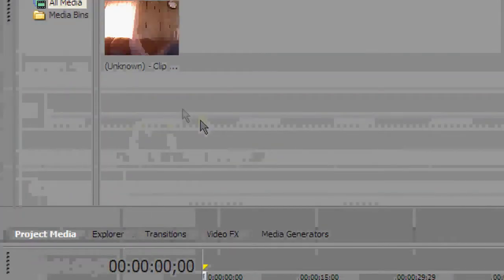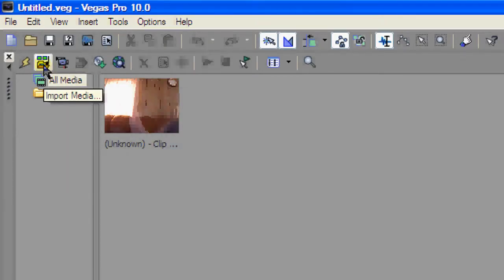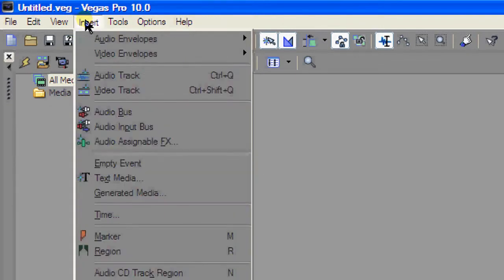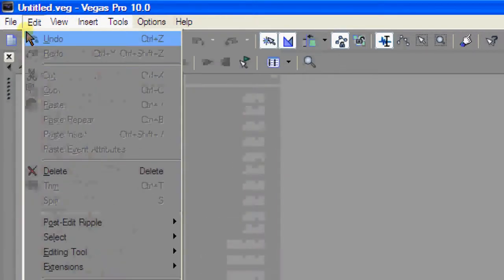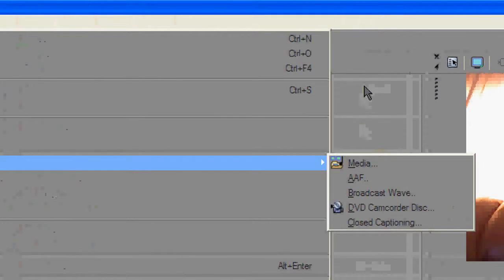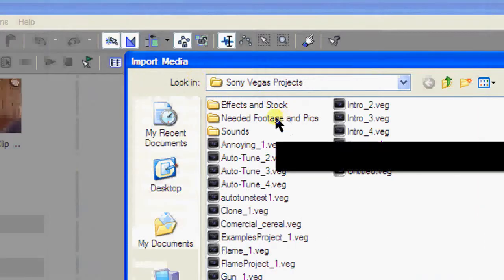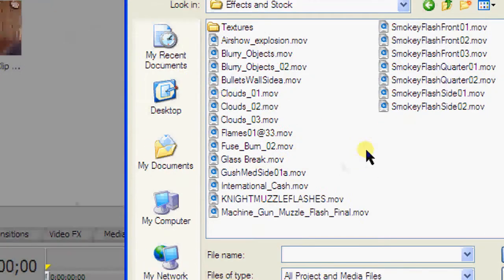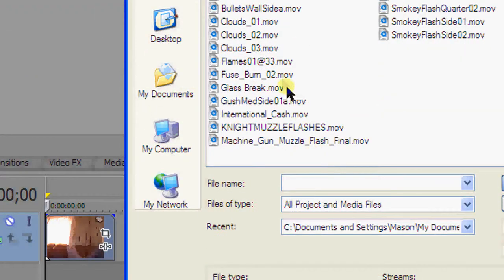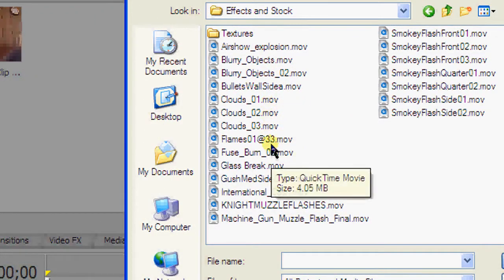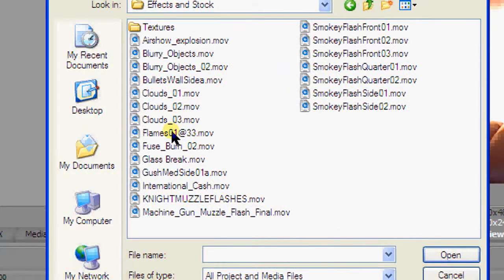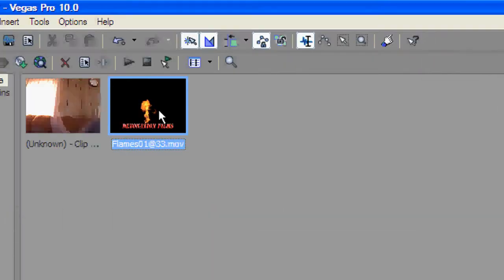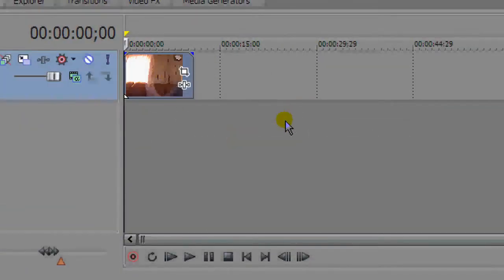Then you go up here into your import media, or if you have a different version, you could go to insert up here and find it. But you can also just press import media. I have a bunch of folders, kind of organized a little bit. You're just going to find some flames or explosions. I'm going to use the ones we saw just now.